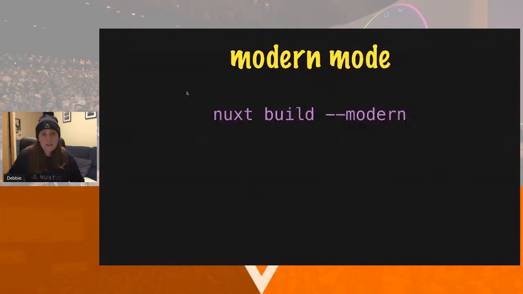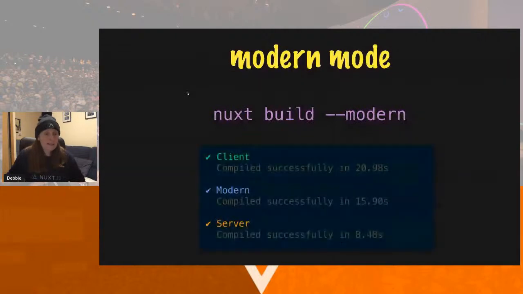So Nuxt build modern mode. Basically, we build the client, a modern build, and then the server. So we build this modern build, which then gets served to the cool browsers like Chrome.